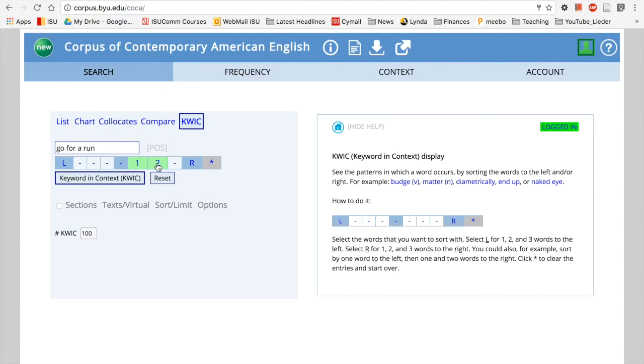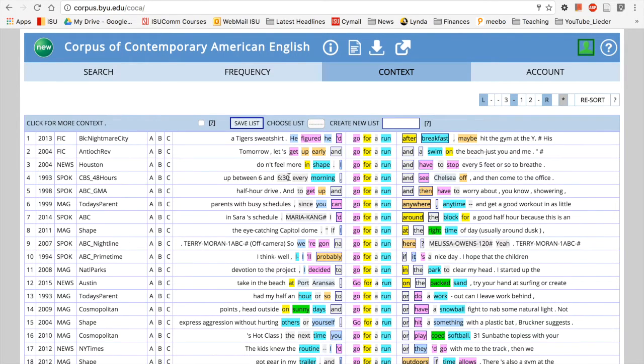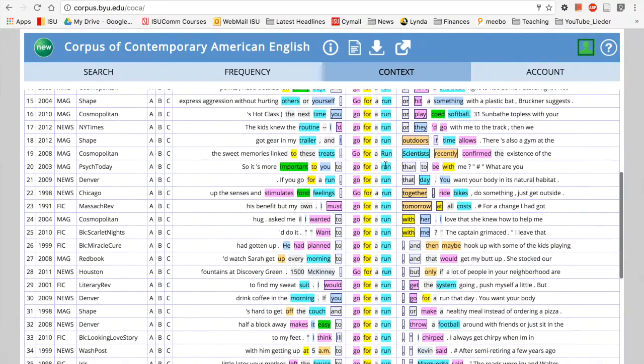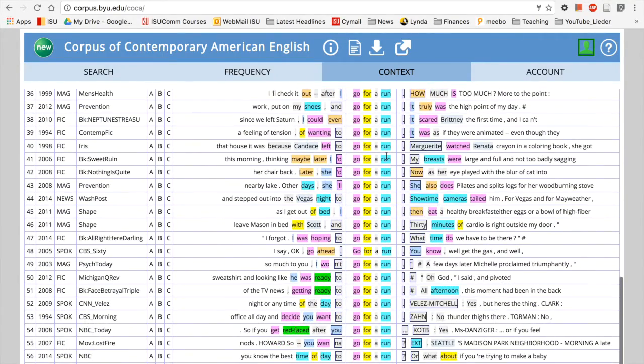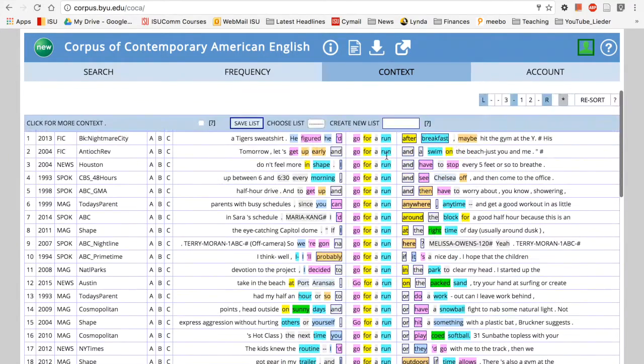So if we click on these, then we'll expand the number of words that we can see around go for a run. So if we click on keyword in context here, after we put that in, this will give us our phrase and what's happening around it. So this is interesting. We have go, that's a verb, so that's highlighted in pink. Then we have for, which is a preposition, so that'll be highlighted in yellow. Then we have our article in gray, and then we have run, which is a verb or a noun, and the noun is highlighted in blue. If it occurs as a verb, it'll be highlighted in pink.